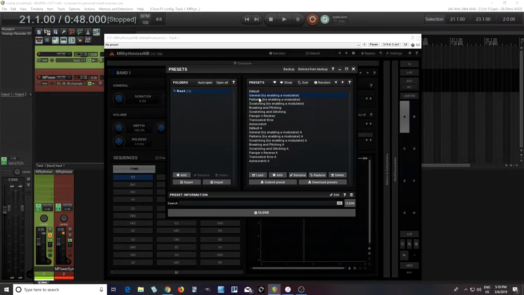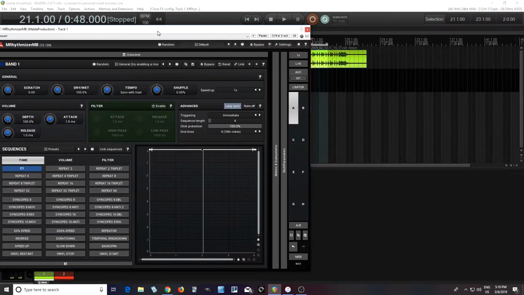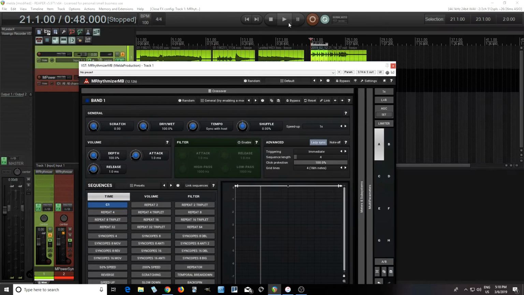So I can just open this, put it on general. I have a little drum loop here, and we can just flick through these and alter the sound as it's playing.